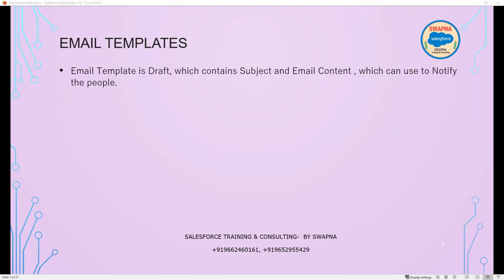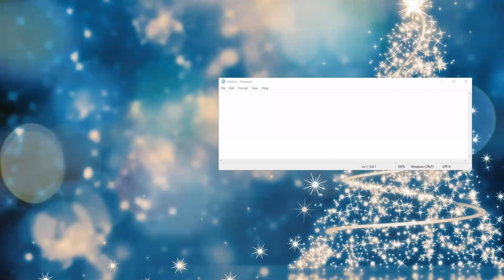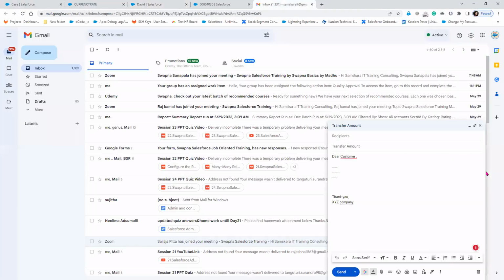An email template is a draft, the one which we have seen right now. A template is nothing but a draft, which contains a subject and email content, right? It can be used to notify people. Whatever Gmail I have opened has a subject, and it has email content, right? And whom to notify.